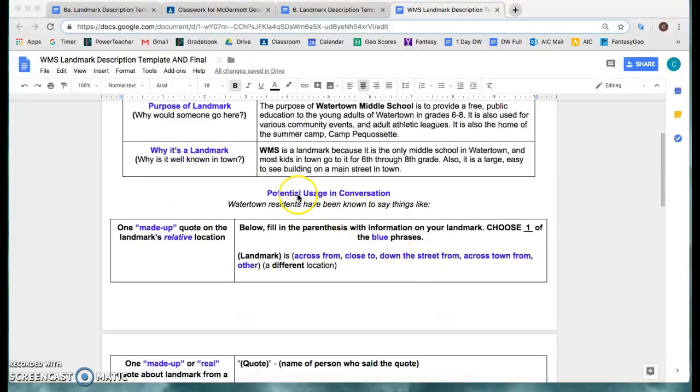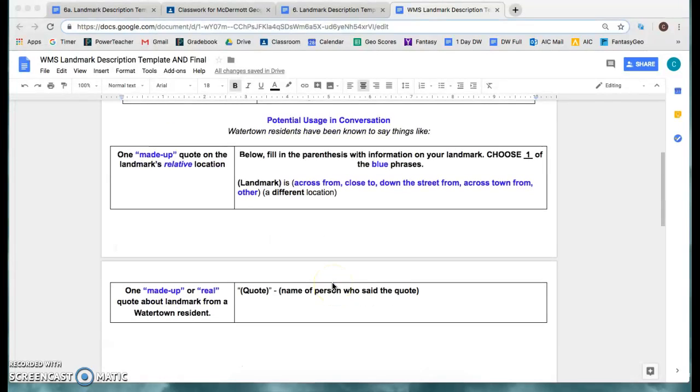For the next section, we are going to write down things that give potential usage in conversation for our landmarks. There are two specific sections you're going to do. I'm going to explain exactly the purpose of these in class, but for the purpose of this video, I'm just going to show you how you are going to write it. So the first one is one made-up quote on the landmark's relative location. So it says below, fill in the parentheses with information on your landmark and then choose one of the blue phrases. So we're going to fill in this right now.